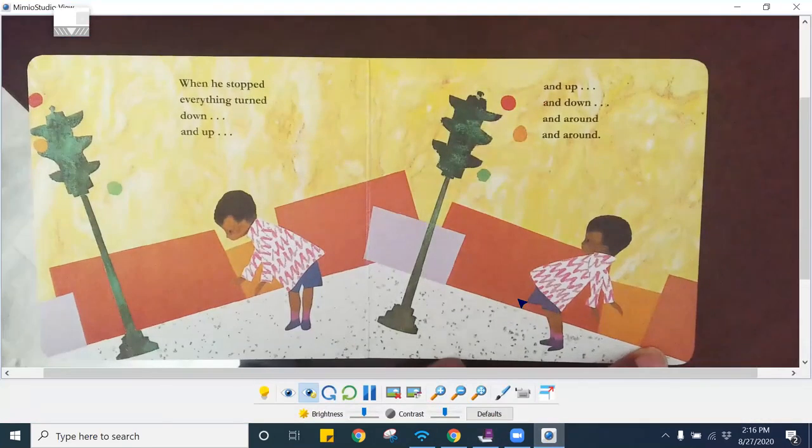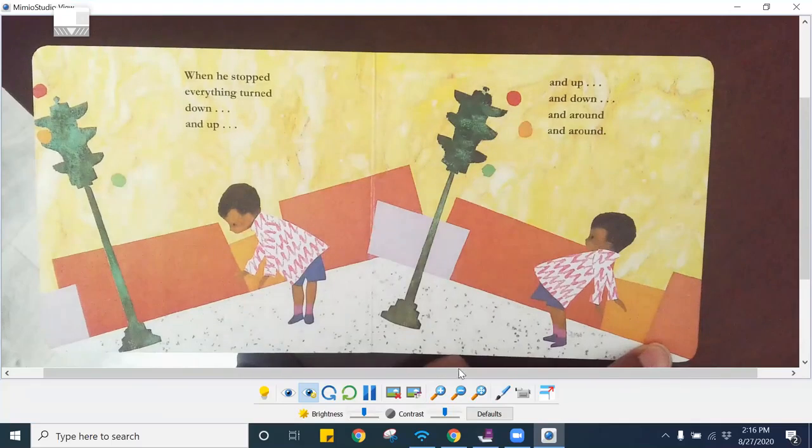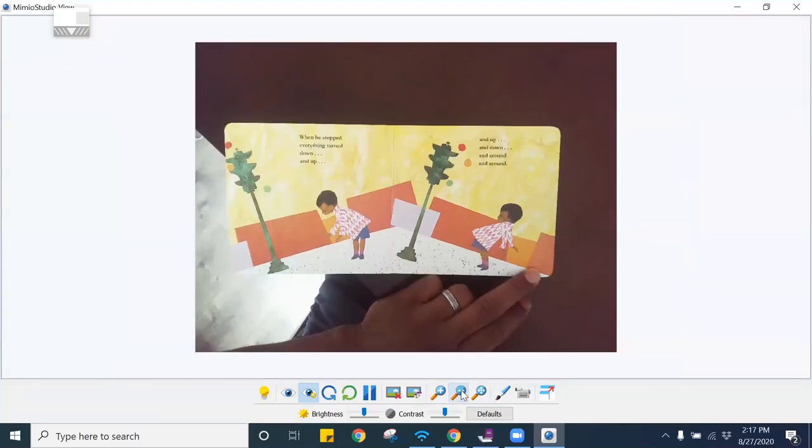The next one is zoom out. So again, of course, that's going to zoom out. This is zoom in, zoom out. All right.